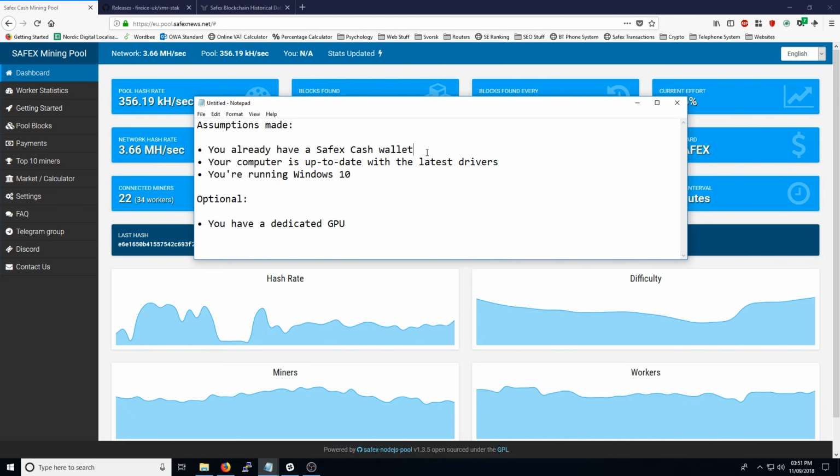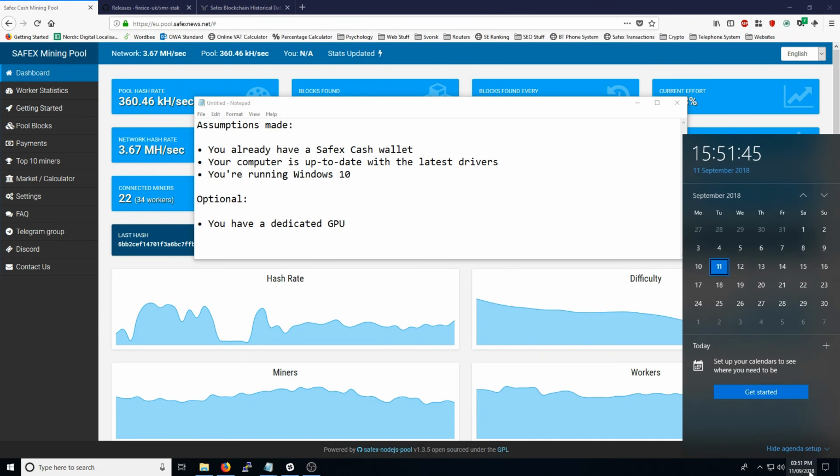If you don't have one of those, I'll link two videos in the description which shows you how you can generate your own Safex Cash wallet address. Just bear in mind it does require a little bit of configuration to do. Well, at the point of recording this video, we are still very early in the blockchain. It's only been running for a week or so.